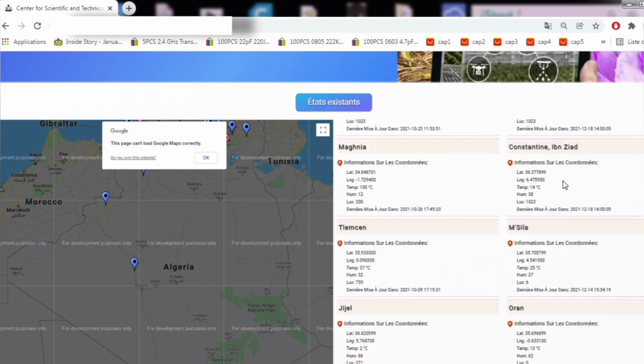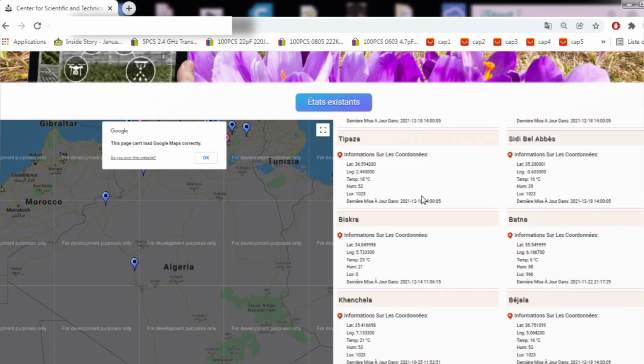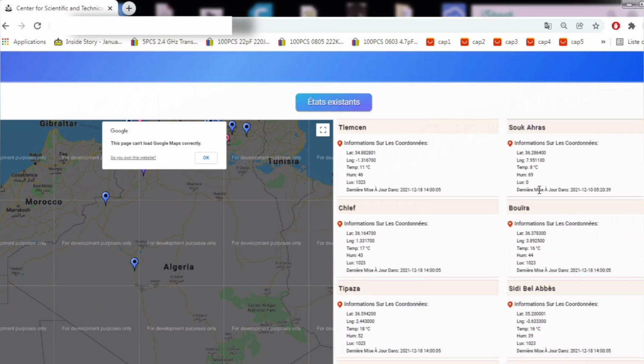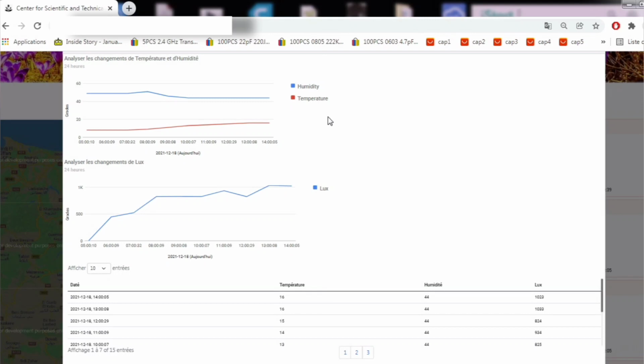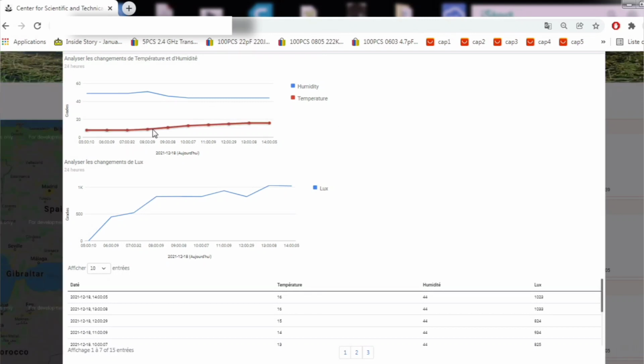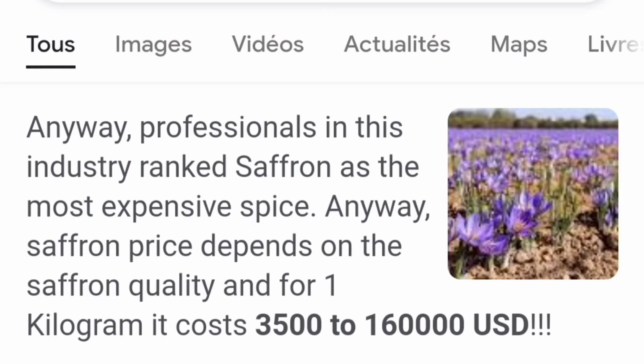And to take a clear vision about this project, I will explain a bit. Here are the different saffron farms where our system is fixed, and you can navigate to each position you want, where you get real-time info about temperature, humidity and intensity of light. This will help the researchers to define the best places for planting the saffron using the statistics tool in our website. And just to clarify, 1 kilogram of saffron can cost $160,000, as you can see here.